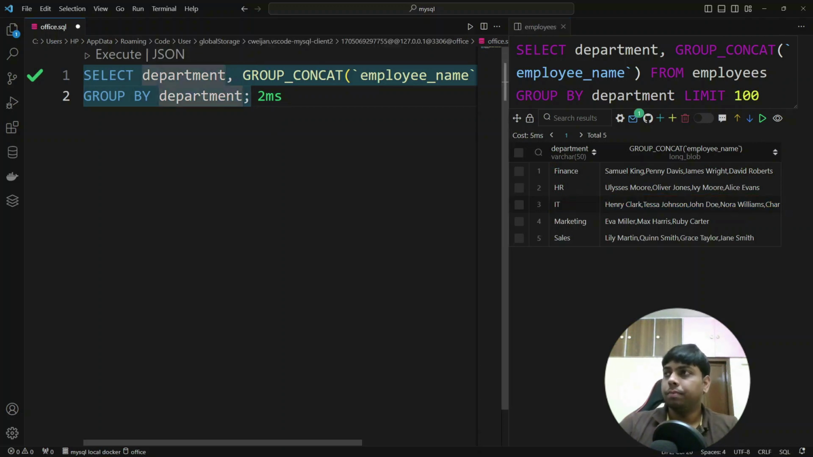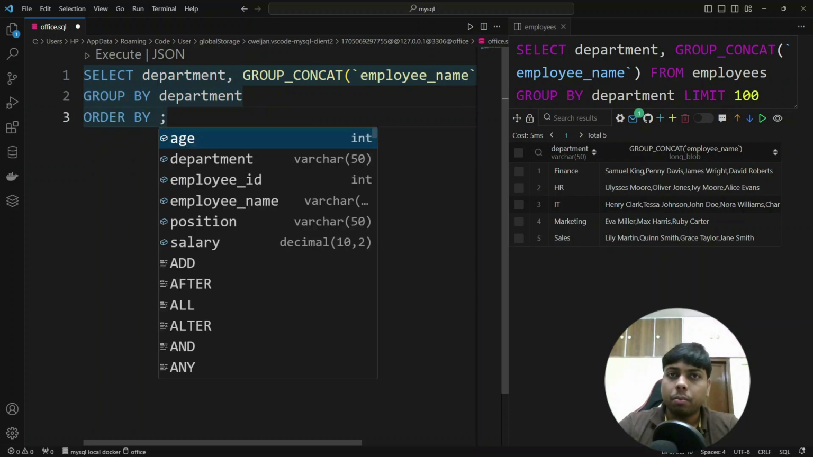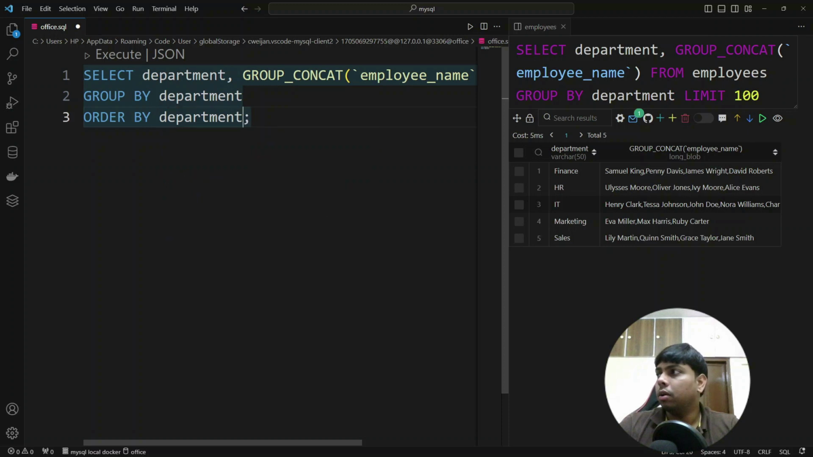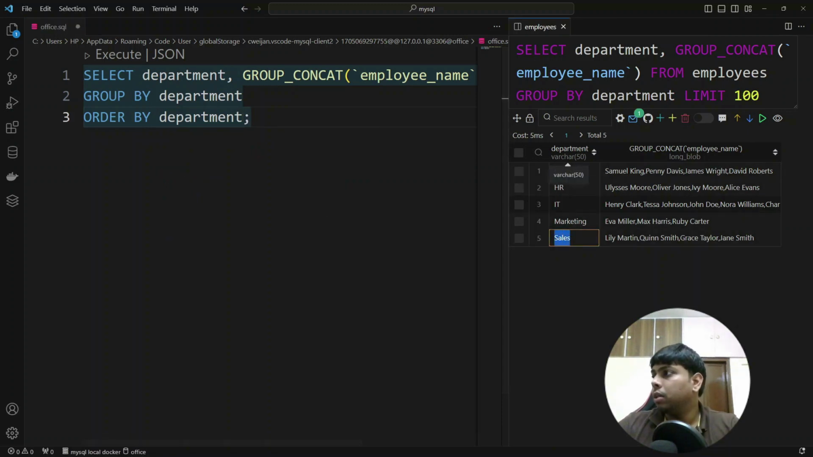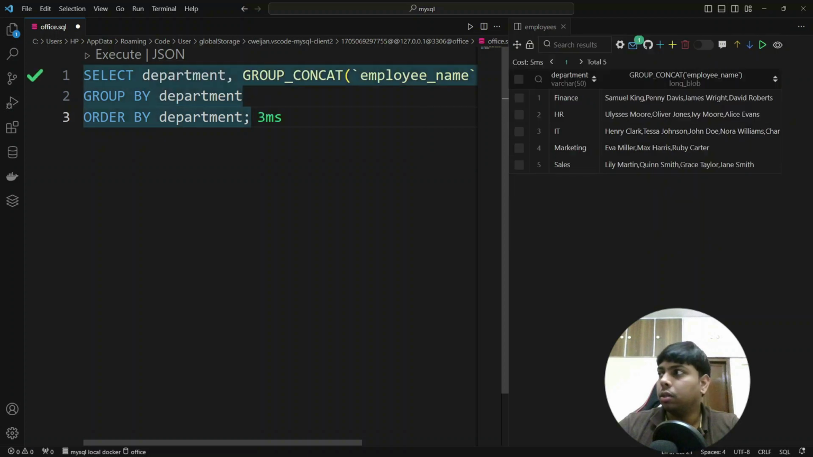Now here, can I do this order by? We have learned order by before, right? But I can say order by department. So what this will do, it will try to arrange the departments based on the alphanumeric sorting method, right? So if I run this one, let us see.